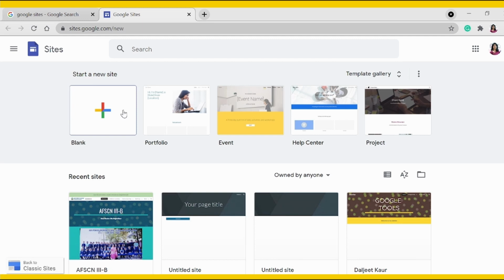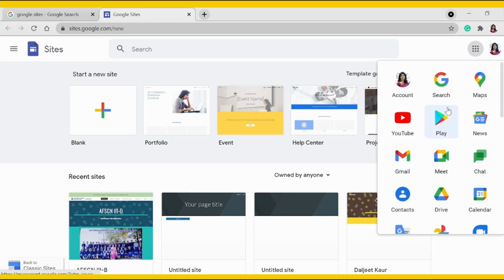There are two methods to create a new site. Either you click on plus sign here, or you can go to Waffle. This is the Waffle. These are 9 dots. Click here. Click on Drive.